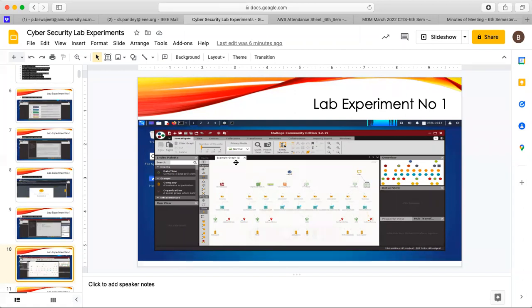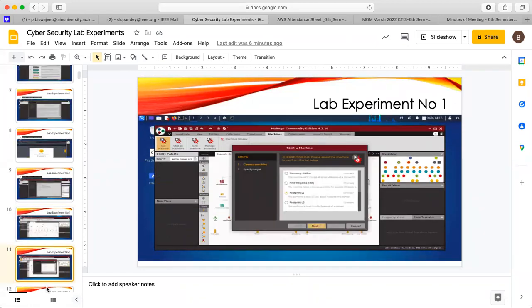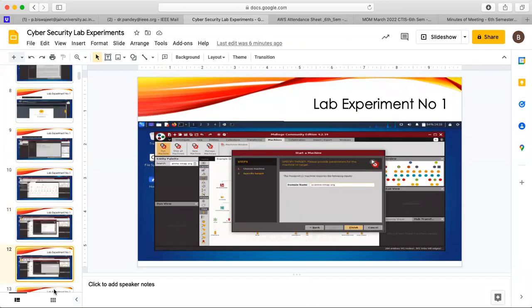Or we can show it, it creates some example graphs. Then what we can do, we can go to Machine, click on Run Some Machine, then a new window opens, it says Start a Machine. Here we can choose anything, like Company Stalker and Wikipedia Edits. Here we are going for Footprint L1 and then we click on next.